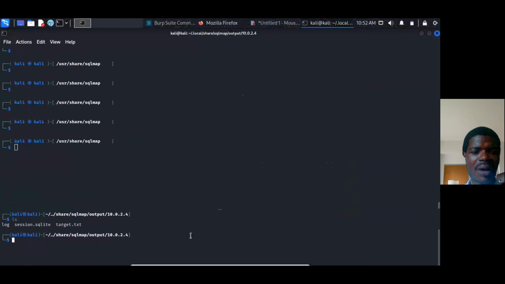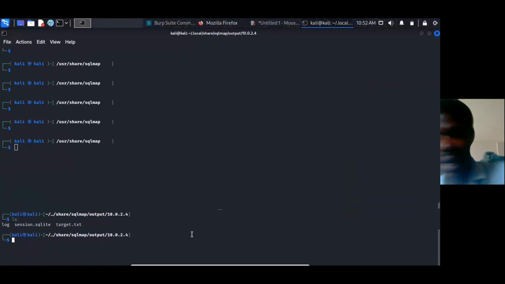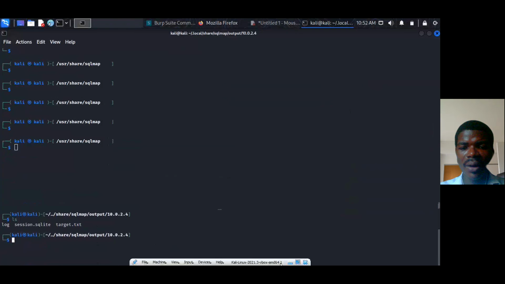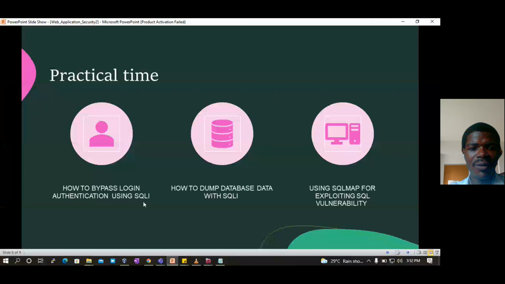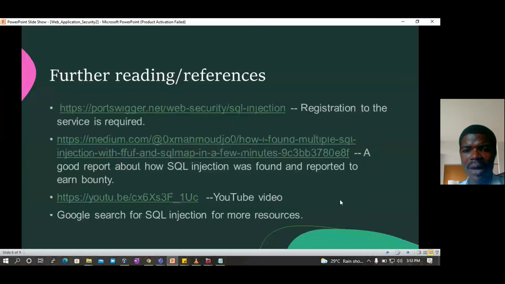If you want to learn more about it, there are free resources on the internet. Just search SQL map on Google. You can watch YouTube videos about it, so that you have a more basic understanding of how the tool works and the rest. So thank you so much. I think we've been able to achieve today's agenda. We've looked at how to bypass login authentication using SQL injection. We've been able to dump the credential data, the CVV, the credit card numbers, and the rest. And we've looked at SQL map briefly.